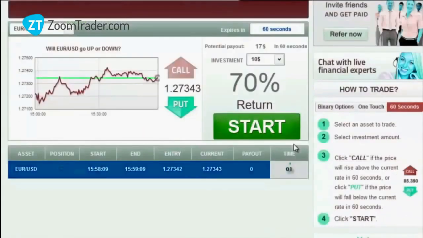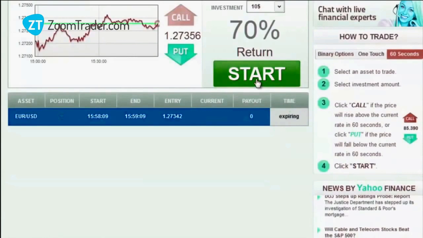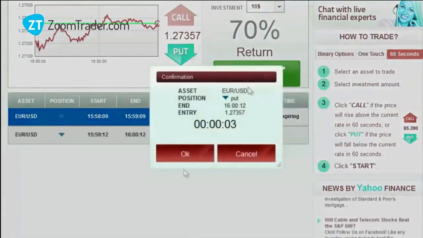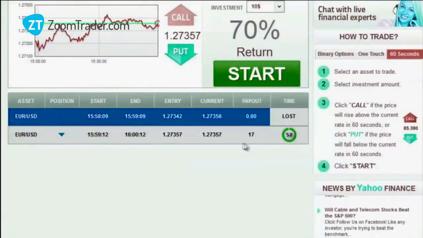So it's coming up now. As you can see, it doesn't look like I'm going to win, so I want to be as quick as I can. Right, it's expired. Hit start. Okay, hit OK, approve. Right, and I'm straight in there.